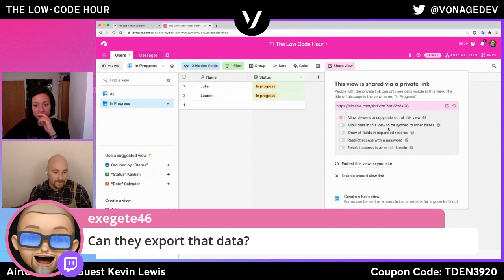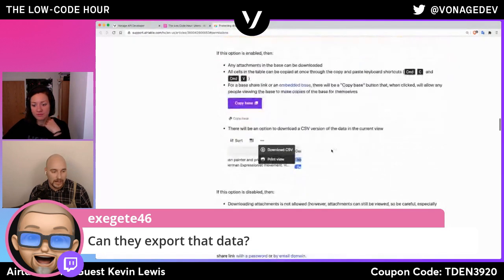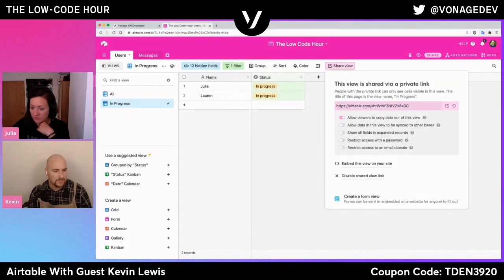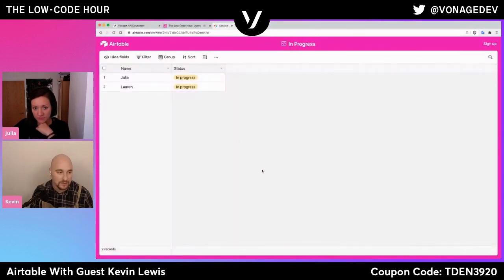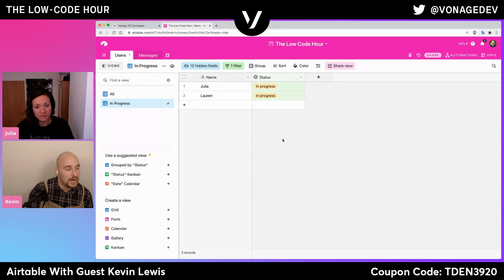Can they export the data? There is this option right here: allow users to copy data out of the view. And if they do that, I believe they can also export. Let's find out. At the very least, they could physically copy and then paste it into a spreadsheet. But yeah, here we are. Download CSV. But you can turn that off. Obviously, at the point someone sees the data, they can do what they want with it. In reality, even if it's more difficult, yes, they can download that, which is news to me because I've never looked at that before.